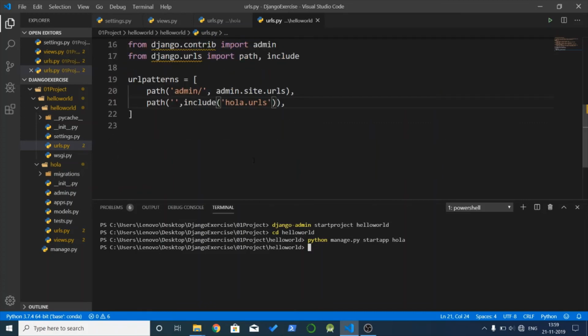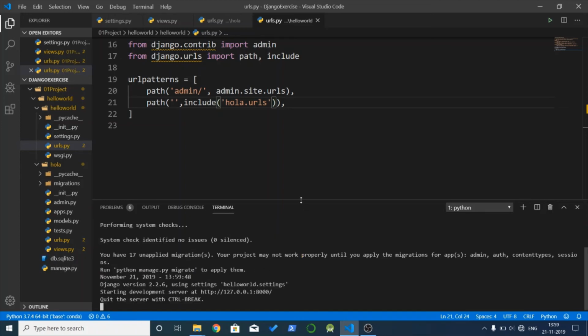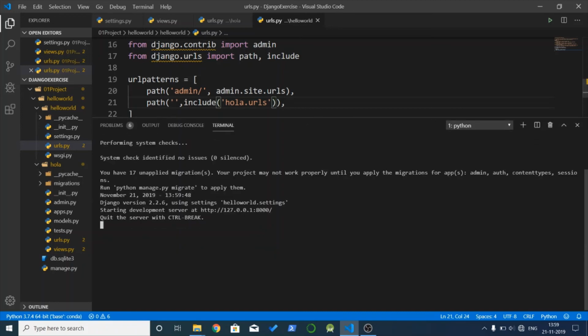So let's try to run our app. We will run the Django project by the command python manage.py runserver. So let's hit enter. The system check says 0 issues, which means there are no errors. You have 17 unapplied migrations, but you can simply run the project now because there are no errors.